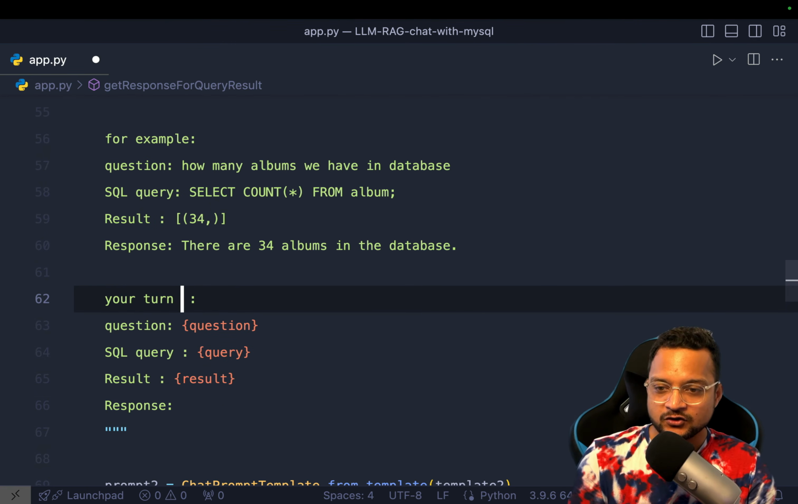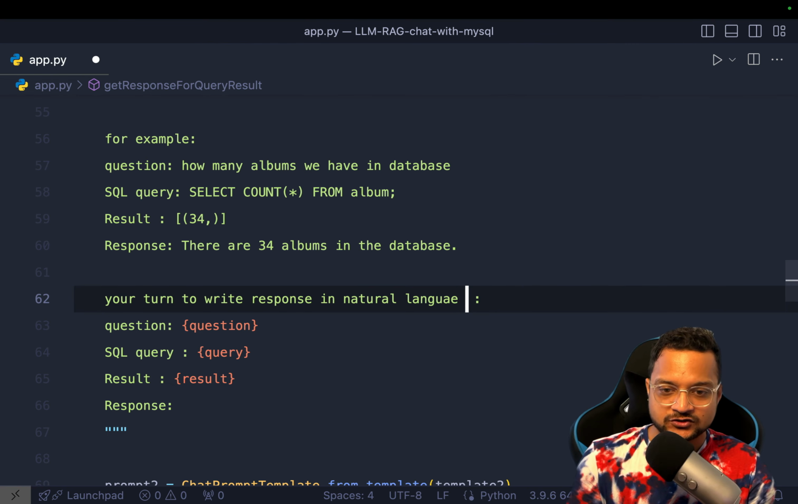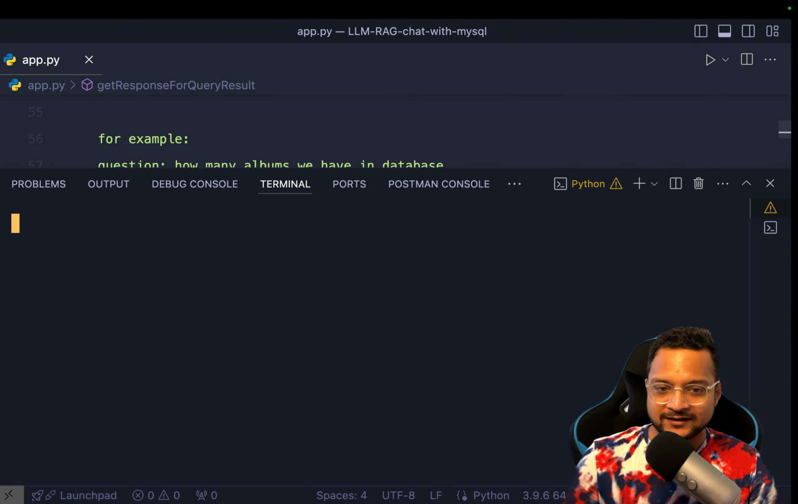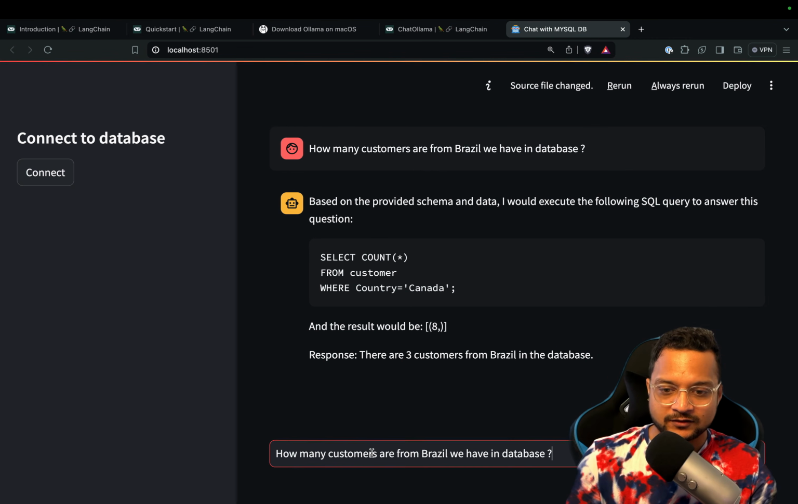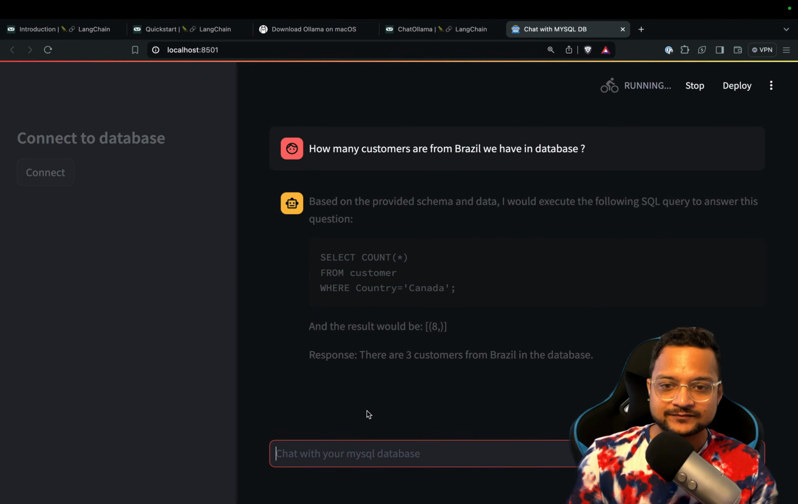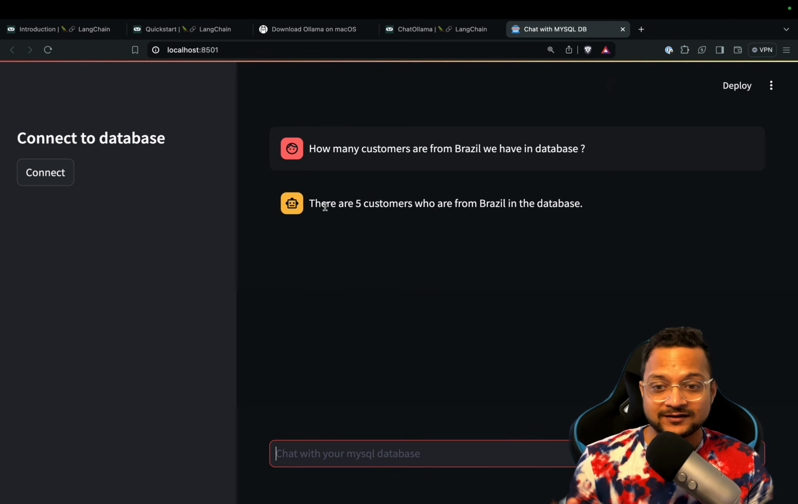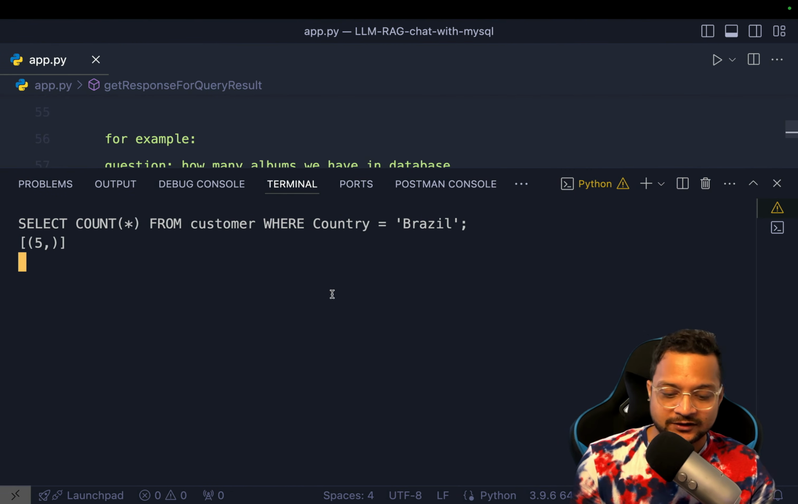template and say your turn to write the response in natural language using, I can say, the given answer, or I can say given result. Okay, let me try it once again. So let's do this. And finally, you can see it says 5 customers, which is absolutely right.